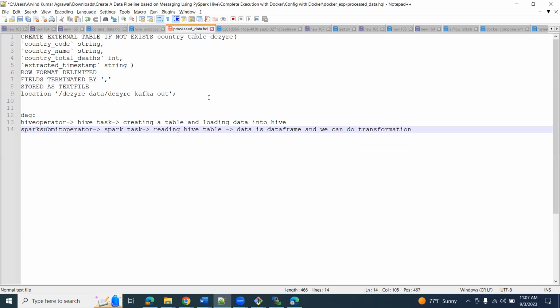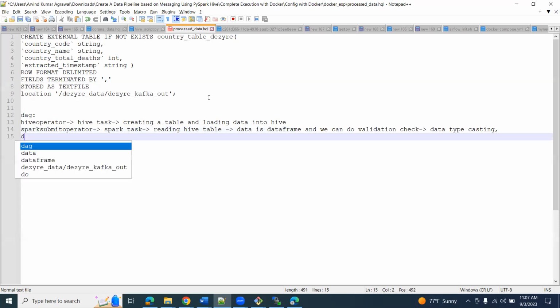So transformation, validation. Before transformation also we can do a validation check. In our pipeline, we can define some validation checks, like a data type casting check, where we want to check whether the data type is valid or not. And some more checks, like record count validation, duplicate record count validation, null value and missing value checks. Those checks we can put in. And some business validation we can apply.